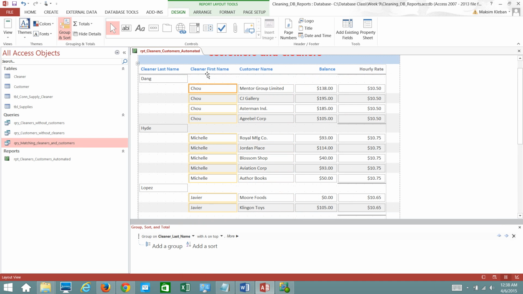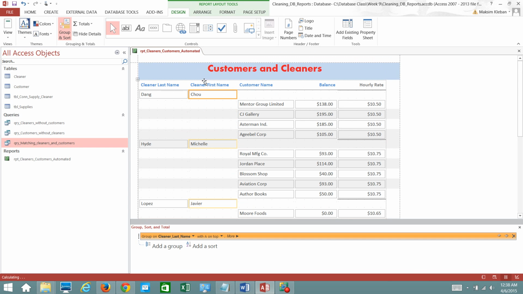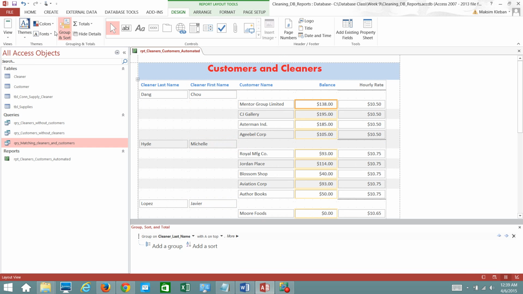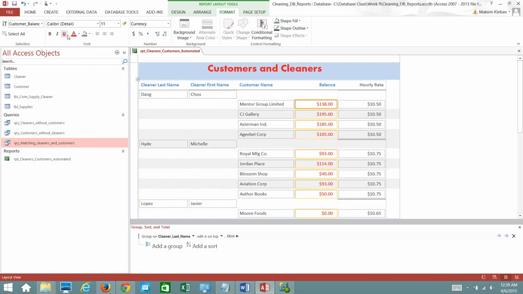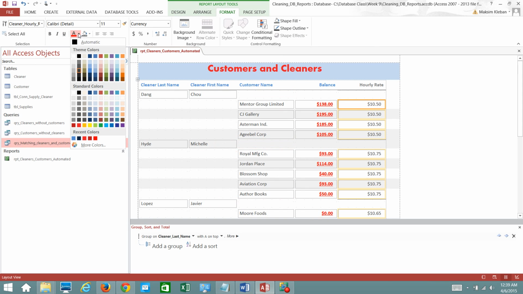Now, if I select cleaner first name, for example Chu, and if I bring it up, now I have cleaner last name, cleaner first name, and underneath I see all clients, customers for that cleaner and their balances. And for example, if I want balances to be in red and underlined, I have to go back to format. I select color red and I make them underlined and bold, right? So we see balances.